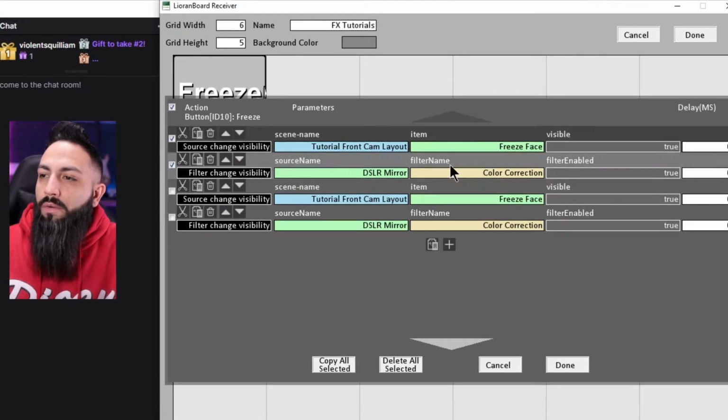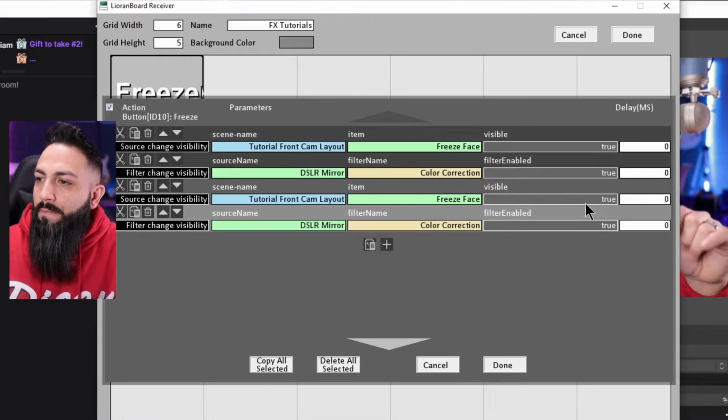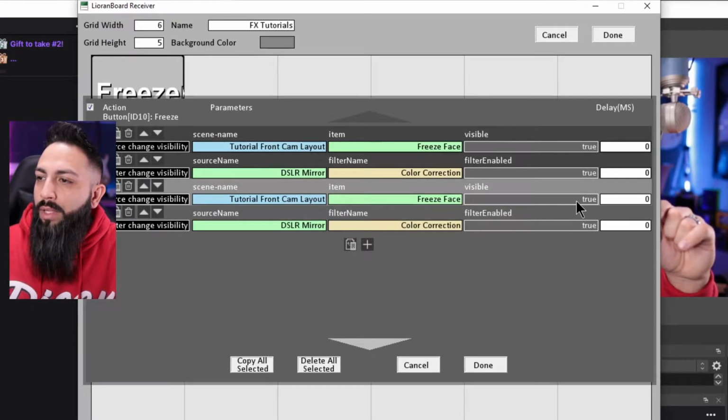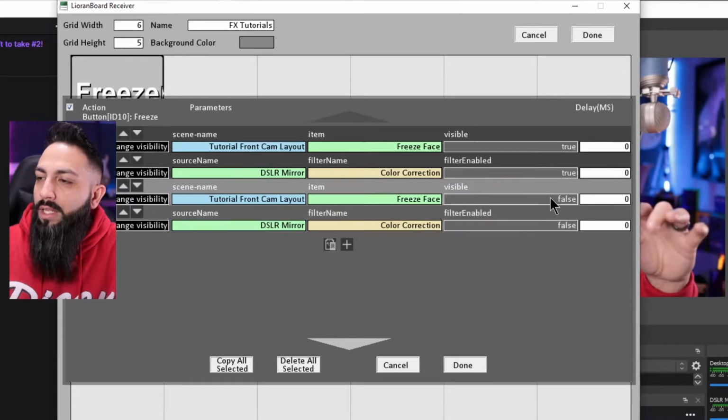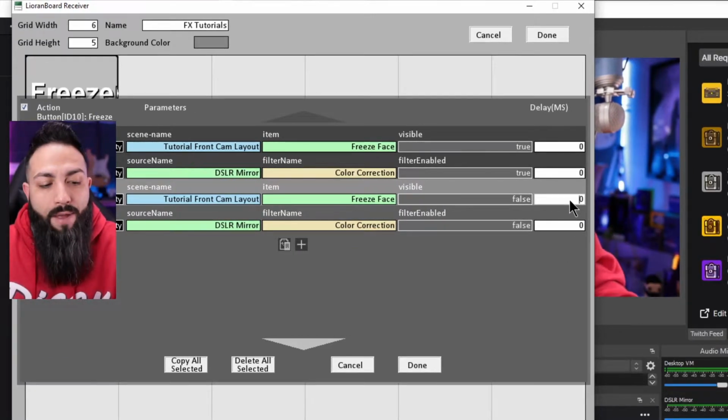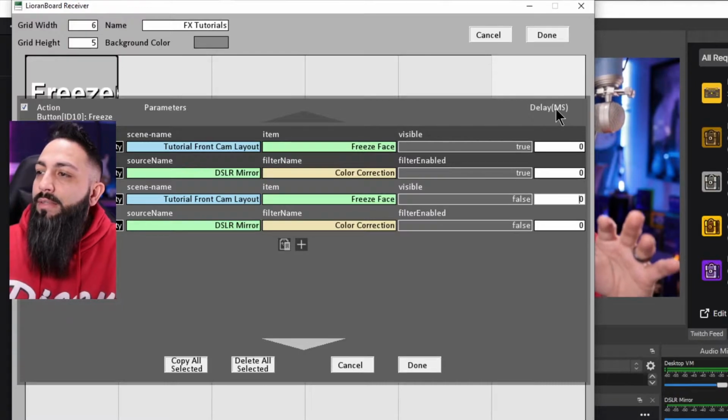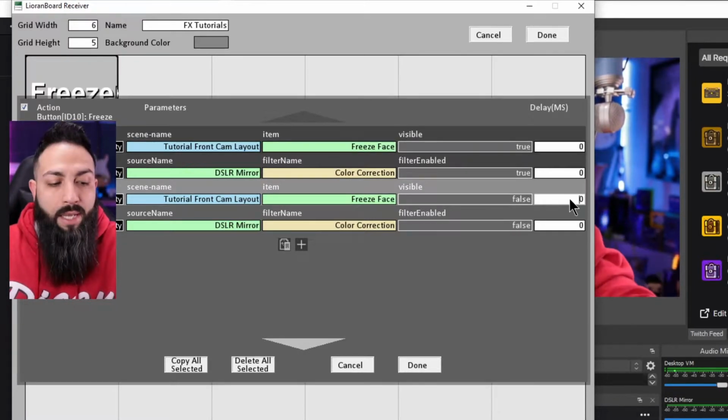So now the two effects are turning on, and for this duplicate that we did, we want those to turn off. So the visibility we're gonna make false, and here it's gonna turn off after 10 seconds. Because this is milliseconds, we need to make this 10,000.